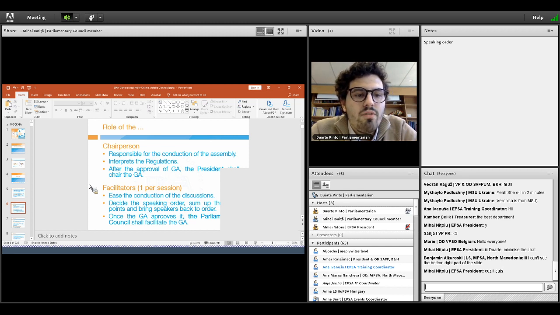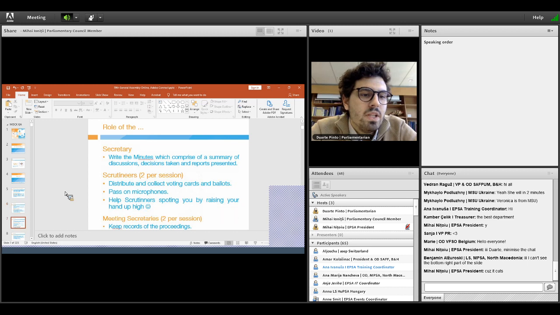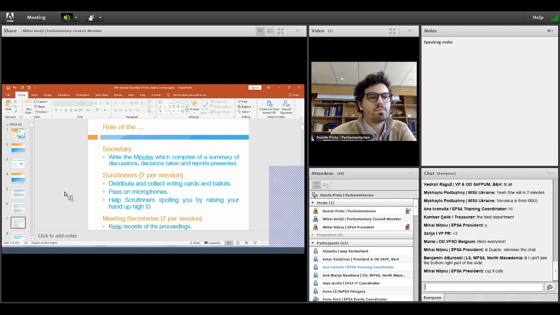We will also have facilitators. They will facilitate the discussions and conduct the discussions itself. They will decide on the speaking orders and, if needed, sum up the main points of the big discussions. After the approval, around the third or fourth point of the GA, it will be the PC facilitating the General Assembly. You can go, Mihai.